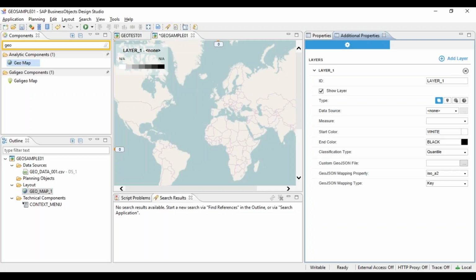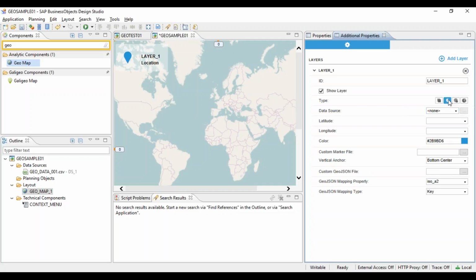So our map is there. On top of the map you can add our visualization. There are 4 types of layers available. You can use a shape layer or you can use a marker layer, which will just point out the latitude, longitude. Let's take this simplest one, the marker layer. Then you need to define your data source. This is my data source.